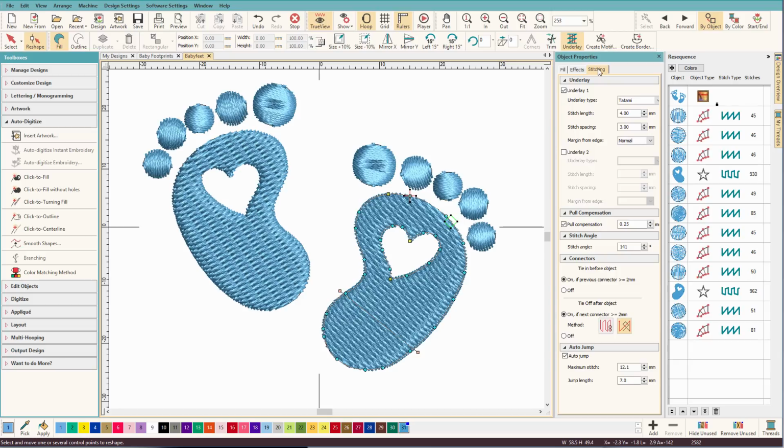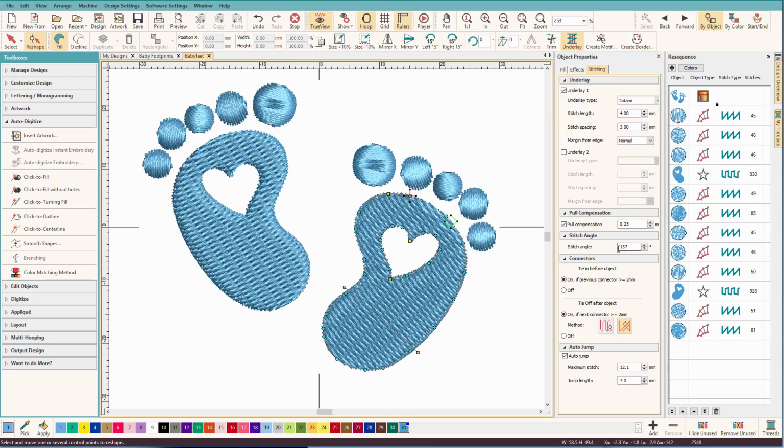Now while we have it selected, let's look at some attributes here. It has a tatami underlay, that's pretty good. Pull compensation is 0.25. That's probably something I've set as my default. And we don't have to worry about stitch angle because we set it this way. Now you can set it by a number if you want to, but I'm a visual person, so I usually set it that way. And we're not going to worry too much about the rest of this stuff.